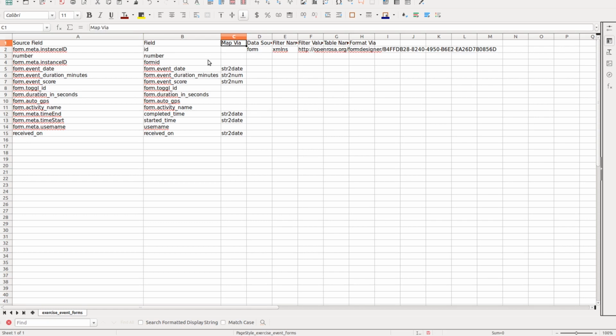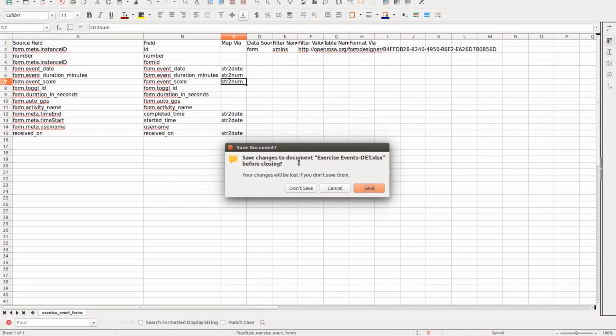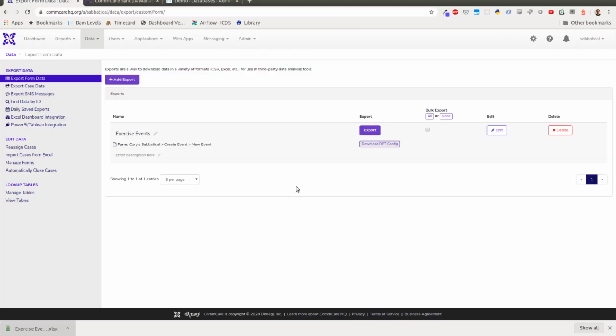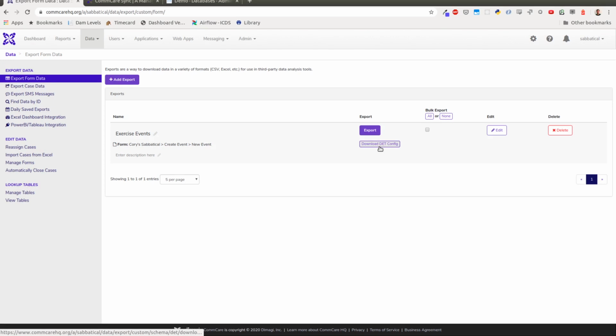You can see it also has this type detection. It's automatically detected that my event date column, for example, is a date, and that my duration and scores are numbers, and so it's going to use those types as part of the database synchronization process. So that's what the file looks like. If you're just using CommCare to generate these files, then you don't need to worry too much about that.